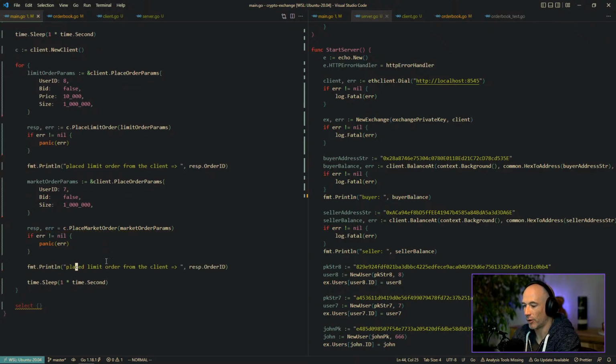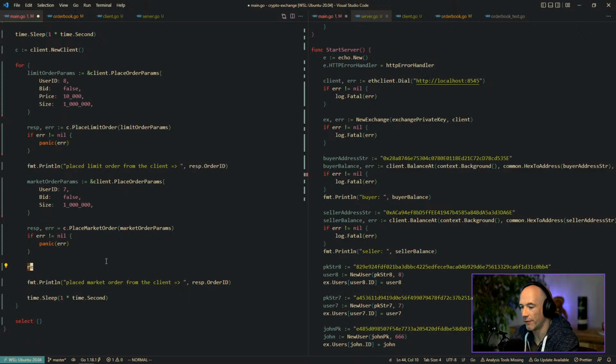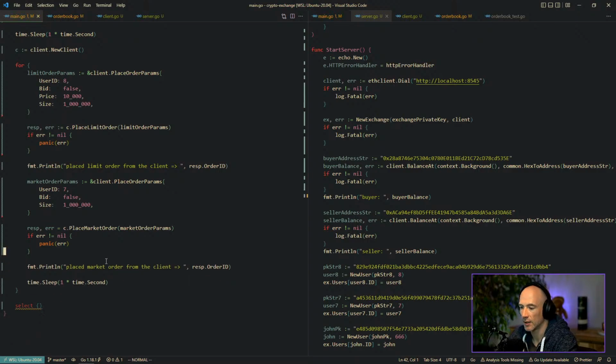So placed a limit order, there's going to be placed a market order from the client. And the response for a market order should be different, I think, because with a market order, we're going to match. So it should return the matches.